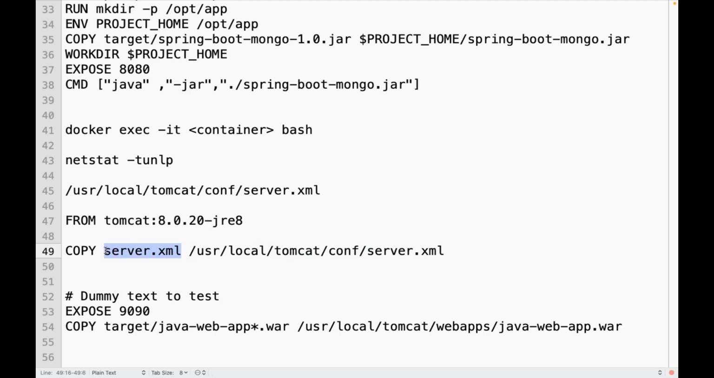So I will have my own server.xml. Can I modify it as per my requirement? In my build context, I will have a server.xml like this. I will update whatever I want to update. Can I copy that to this location? Which means this will be replaced with your own server.xml changes?